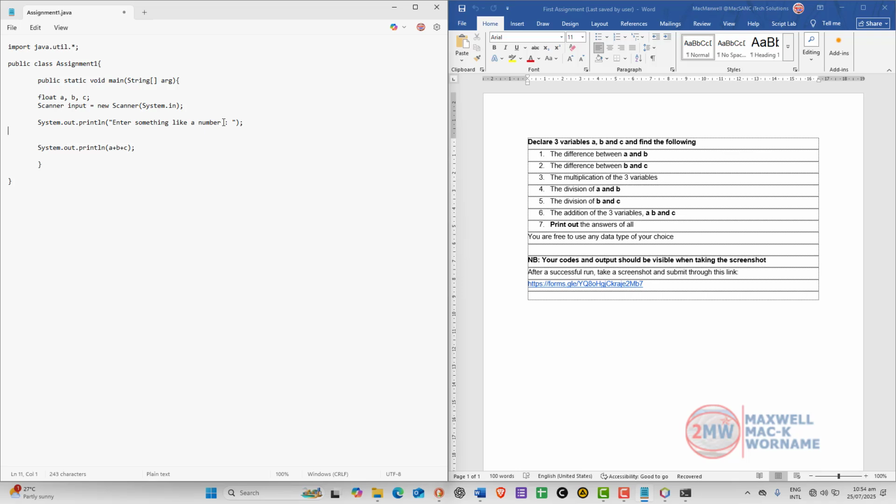So after you've entered that number, I want to assign it to the variable A. So it's A assignment, then input.nextInt. This nextInt is a method, not a class. So let's print the A. Let me print the A. Okay, so let's try this.